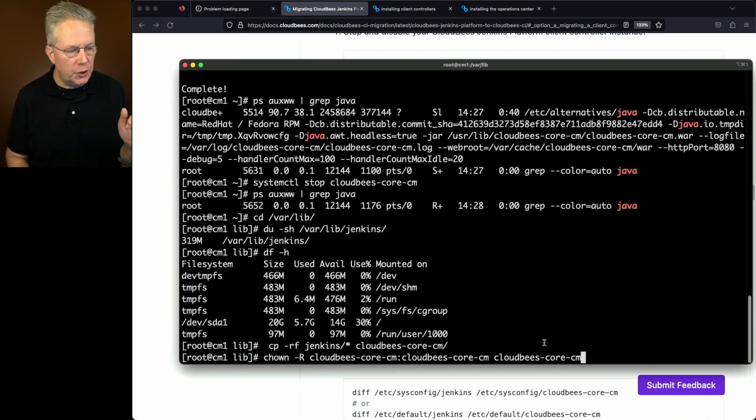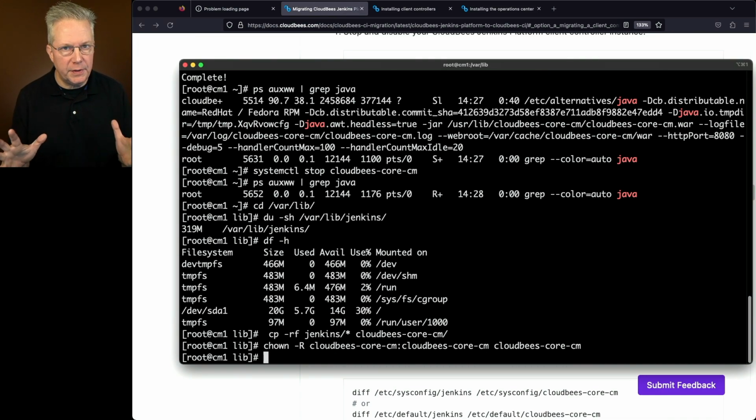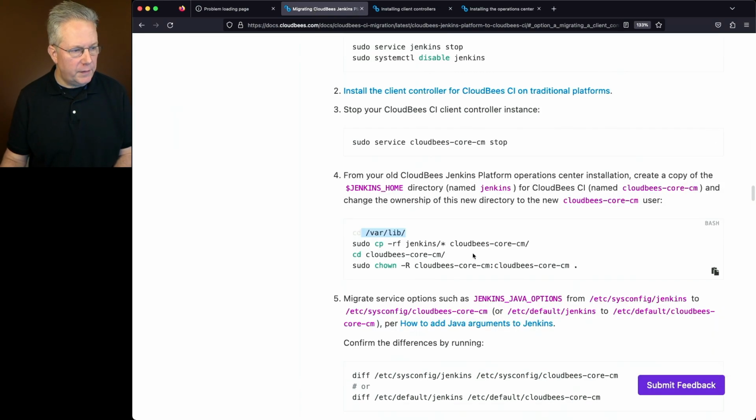So I'm going to say chown -R, CloudBees Core CM for the user. The group is also CloudBees Core CM, and the directory is CloudBees Core CM. So we'll go ahead and hit enter, and now all the ownership is set up correctly. Okay, at this point, we've moved all of our files from the old location to the new location. Going back to our documentation, we've completed step 4.